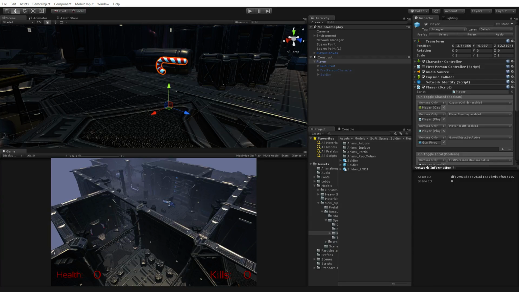All right, and so we have our soldier now, and the mesh is set to toggle. So let's go ahead and do some animations.